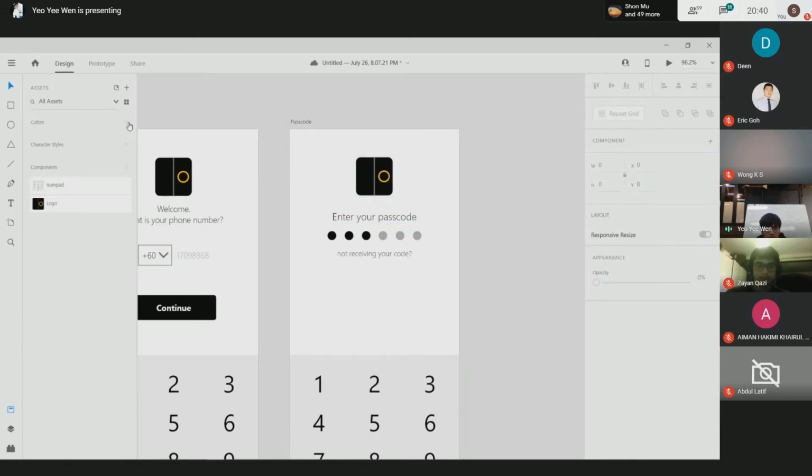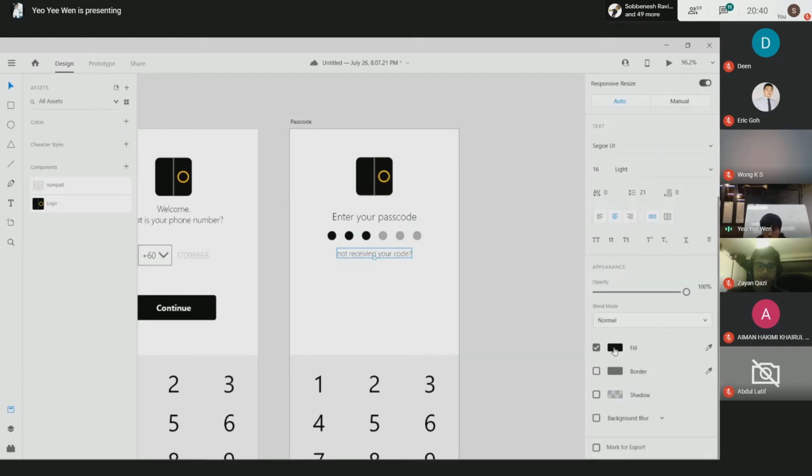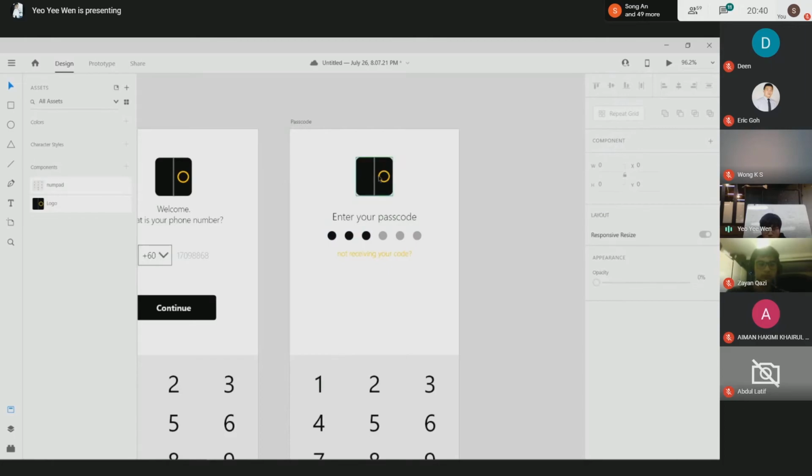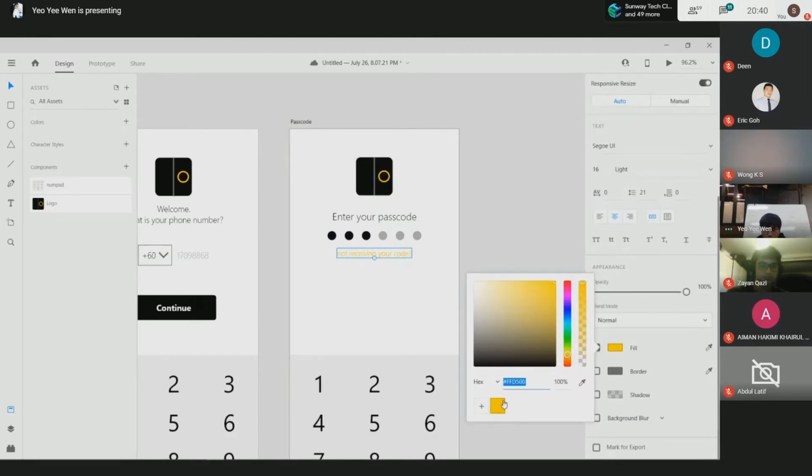So what we can do is that we create a new component. Right here, like this. So you can see it creates a new component right here, and we can access it in here. So we don't need to go in here and copy and paste anymore, because we can directly access it once you make it into a component.